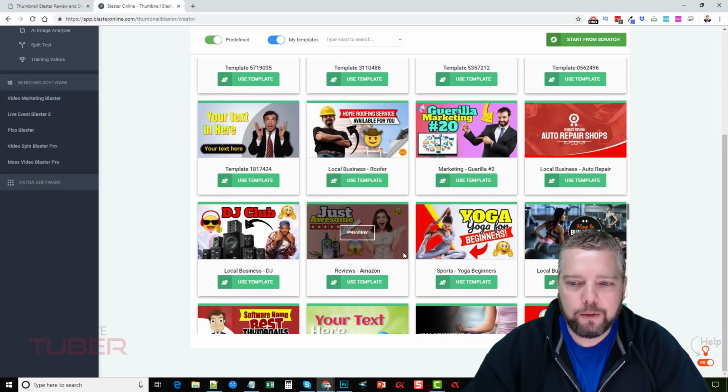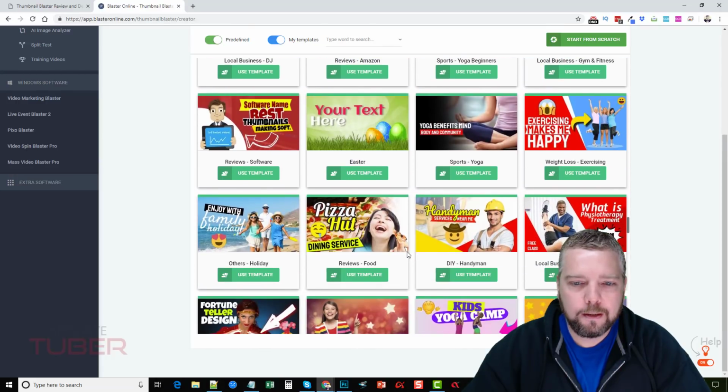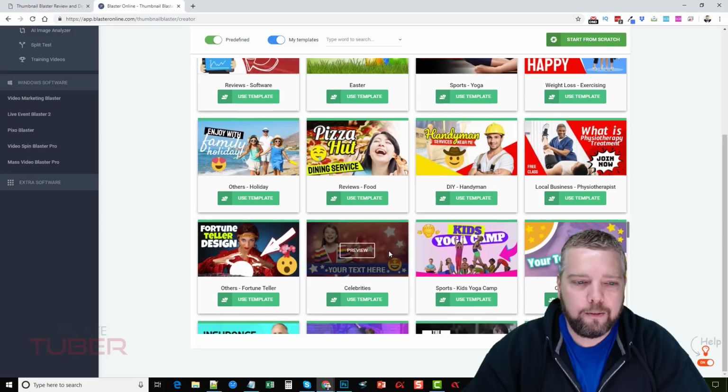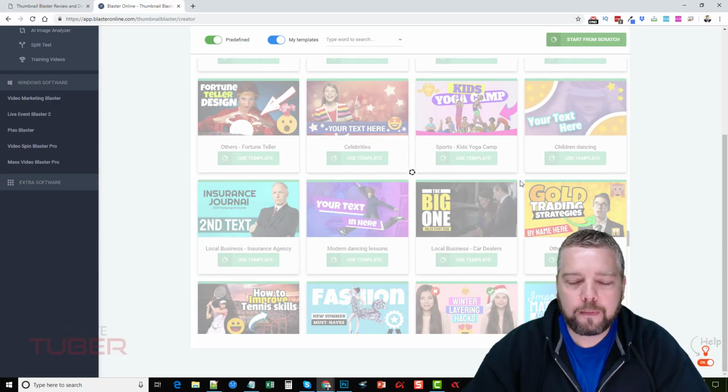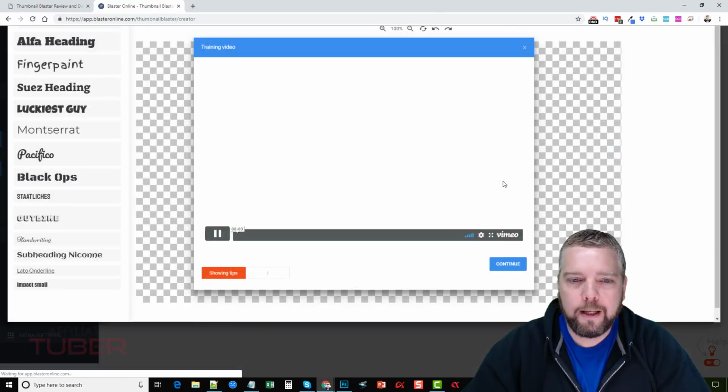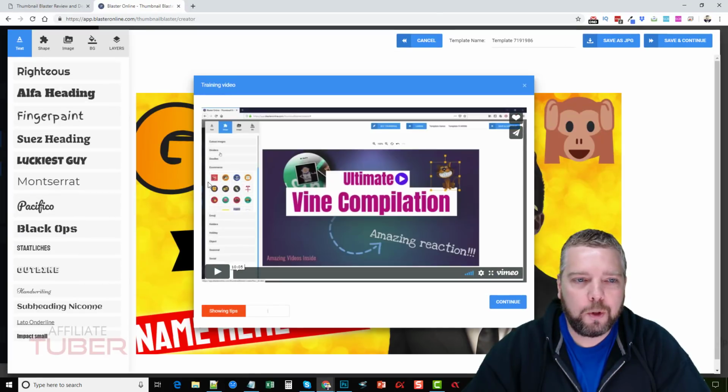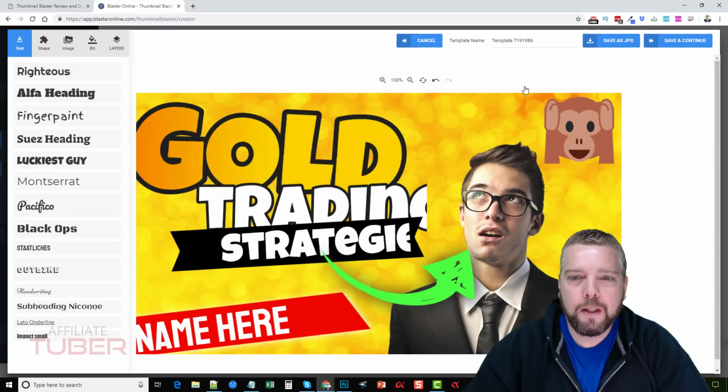Just scroll down here to a few more. Okay, you can see they got some for local marketing. Okay, here's one that really stands out, really yellow. Now I can preview this by clicking this, but what I'm going to do is just go ahead and click Use Template. And it's going to load it, and it's going to allow us to come in here and watch another training video if we want. But what I'm going to do is just go straight into editing it.